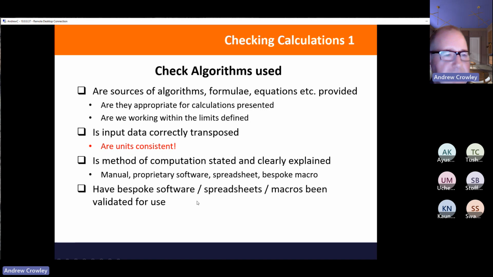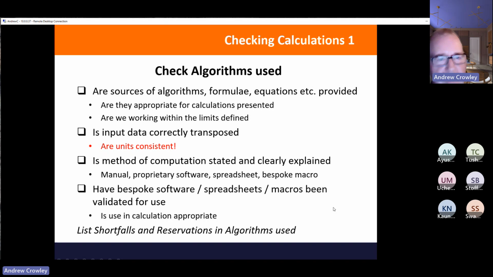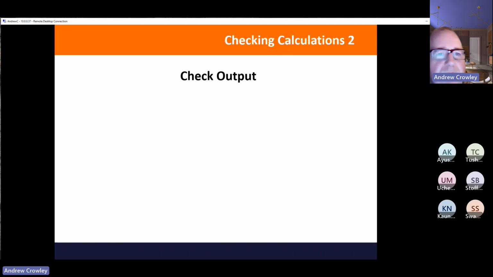So if you've used this bespoke software, or if you've got an engineer who's writing his own macros, have they been validated for use? And how have they been doing it? And again, are they being used within the limitations of that macro? Again, list of shortfalls and reservations in your output.